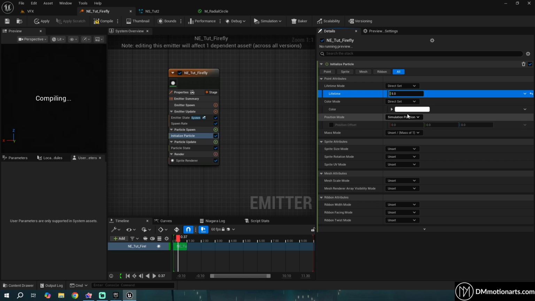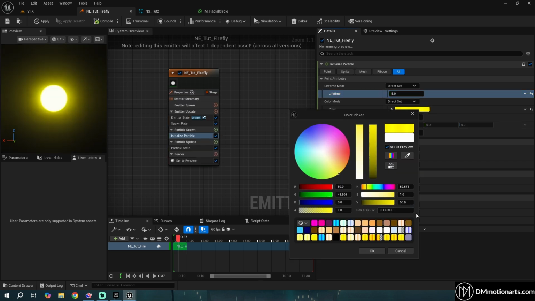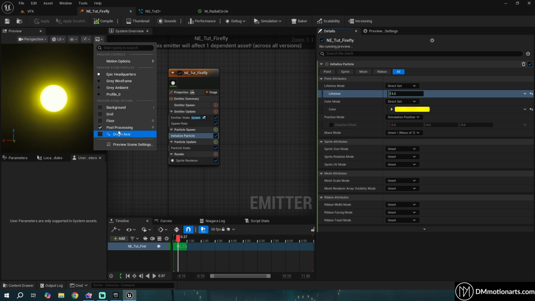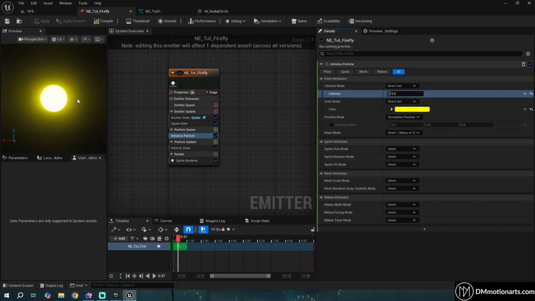So in the color, I'm just going to do direct set and then make it yellow and make it 50 so that it is glowing. Make sure post-processing is on, else you would not see this glowing effect. Okay, just from here or go into preview settings and make sure it is on in here. Whichever one that you prefer. Now we got this effect which is always going to face us.